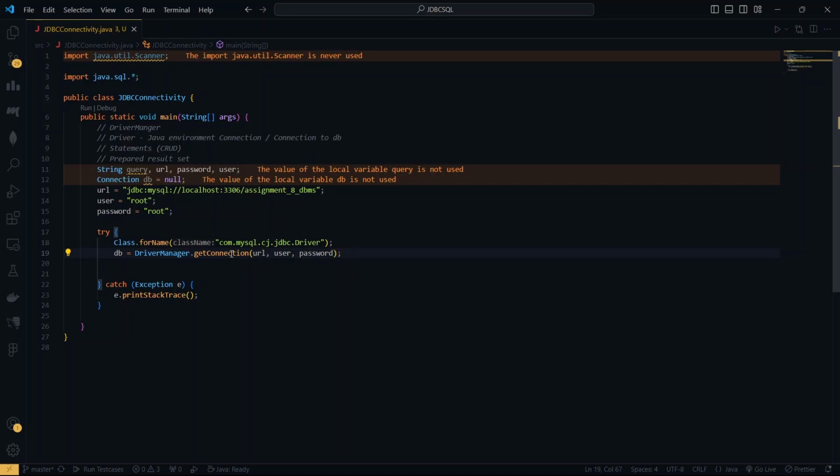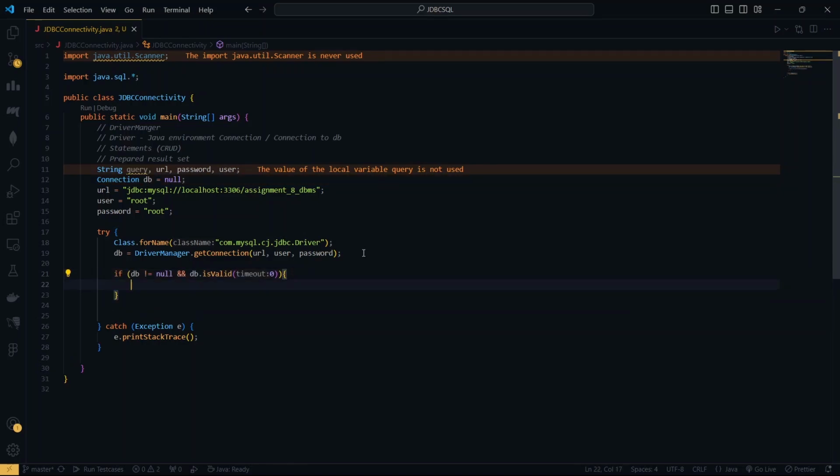What happens is this getConnection returns an object to the db variable, saying okay, everything is fine, the connection has been returned, and I'm giving you this object using which you can access the particular SQL database. These two things do is first we are checking whether db is null or not null. So if it is null, that means that there's no connection made. db.isValid is going to check if this is a valid object. That means that the database connection is open and is valid.